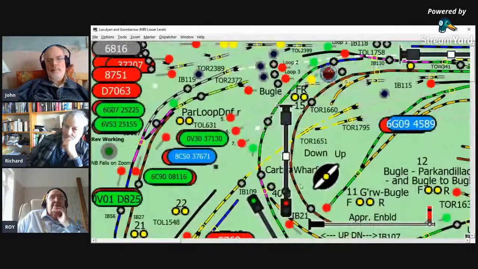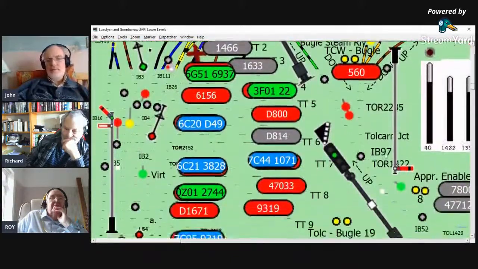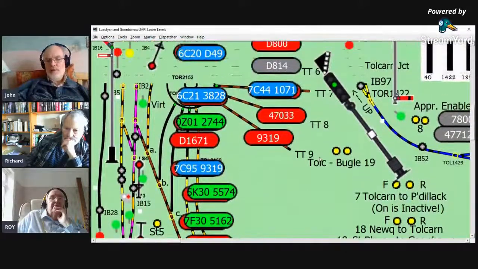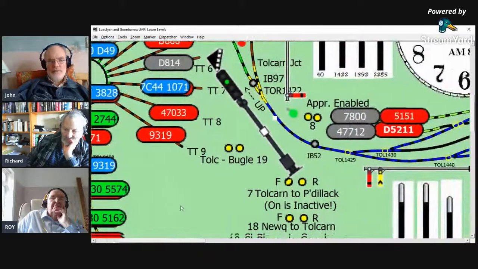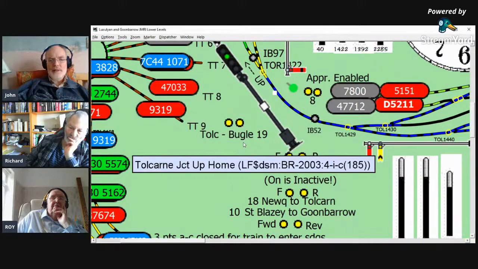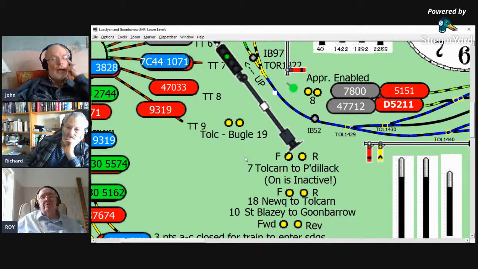I'll zoom in a bit because it's not very well organized. This is a very experimental kind of thing, but as you can see, you've got these little yellow dots, which are the sensors dotted around the place. Bugle 19, this sort of thing. These are my direction sensors. I've just got them wherever I could fit them in on the layout, basically. And I haven't got this ideally set up at the moment either.